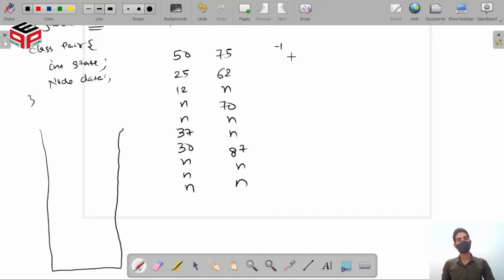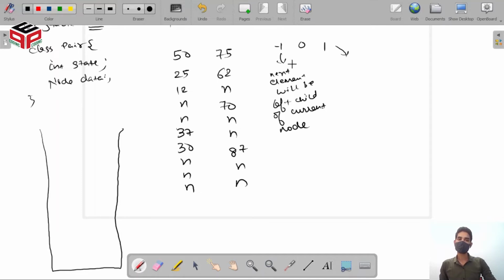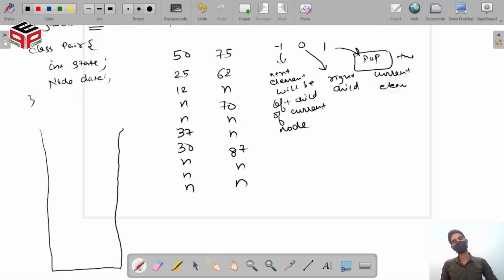You can put any number you like, because when you are writing your code you have to specify what to do if state is -1, if state is 0, if state is 1. I'm writing -1, 0 and 1. -1 represents that the next element will be the left child of the current node. Sorry, I said something wrong. 0 represents the same thing, but it will be the right child. And 1 represents that you need to pop the current element. These three things are represented this way.